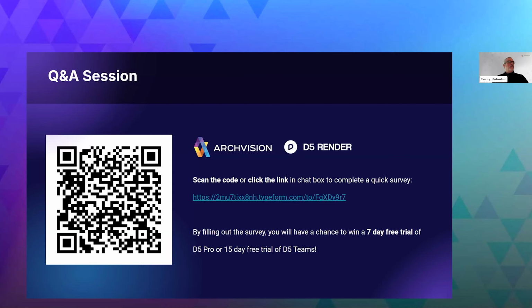How about this one? Do you have any options to change units between metric and imperial in D5? Not as of right now. As of right now, we just have our default metric unit. We have had other requests where people ask, can we swap it out? So I think that's something we're exploring, but nothing official yet.